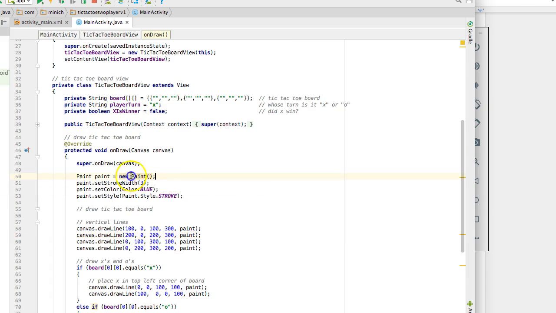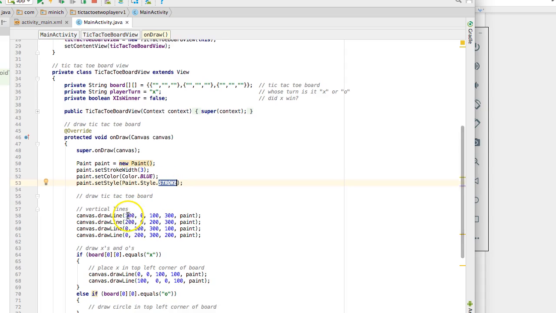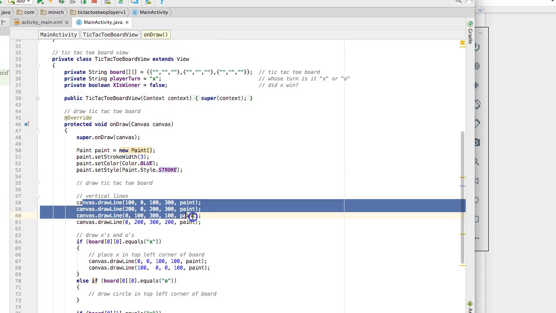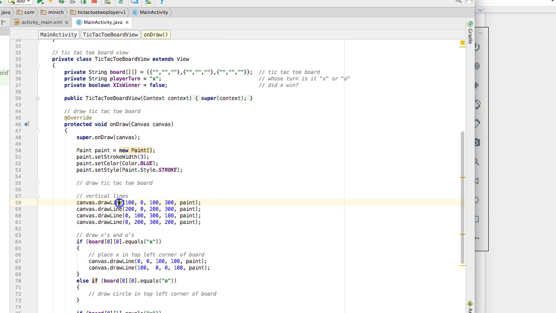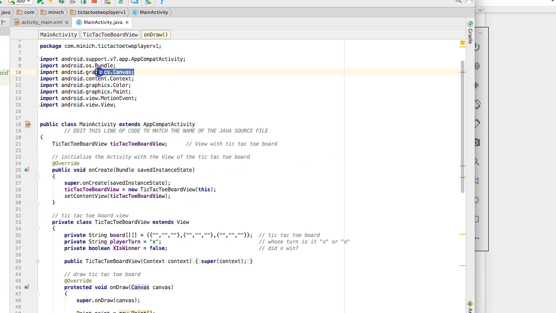And we create a paint object. We set its stroke width. We set its color. We dip it in some blue paint. We set its style to be a single stroke. This is all review from earlier projects, I believe. And then I just manually draw a tic-tac-toe board using the draw line method out of the canvas class. This canvas is a parameter. It comes from the class canvas, which is imported. It comes out of the graphics library, which is in the Android package.